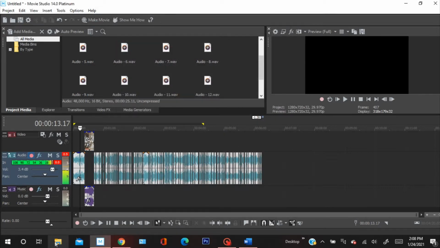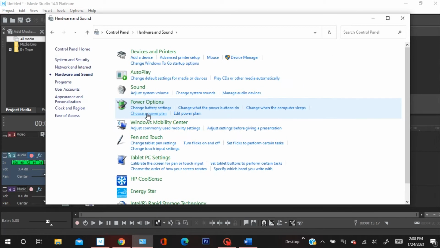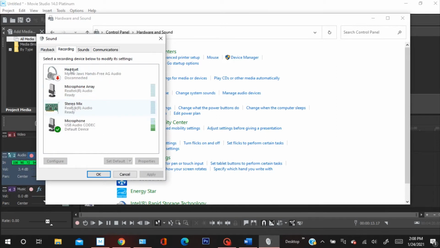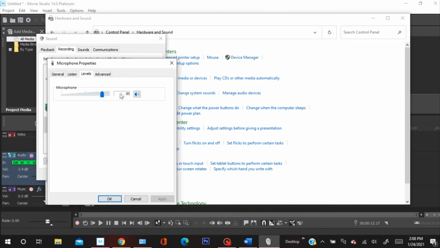But what I also do is I come down to the control panel, and then I'll go to hardware and sound, recording. I'll click on the microphone I'm using, go to levels, and right now I've got it set on about 85, because any more and it was just too loud. I'm sure I could have probably set it on 88 to 90 and it still would have been okay, but I didn't want to run the risk of having it go too high whenever I increase my voice. So then you click apply and OK.